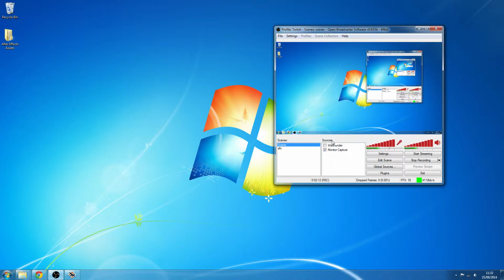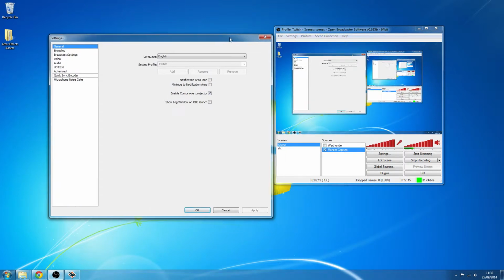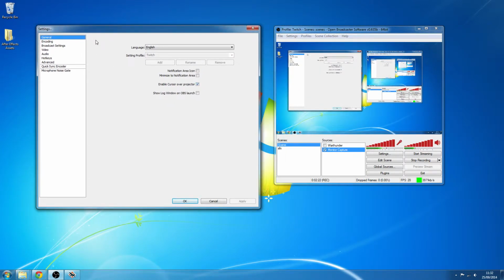Now, editing the settings of your recording is quite easy. You just click on whatever you want to change and go into settings. Okay, so you get a bunch of options now. General, just leave. Unless you want to change your setting profile.